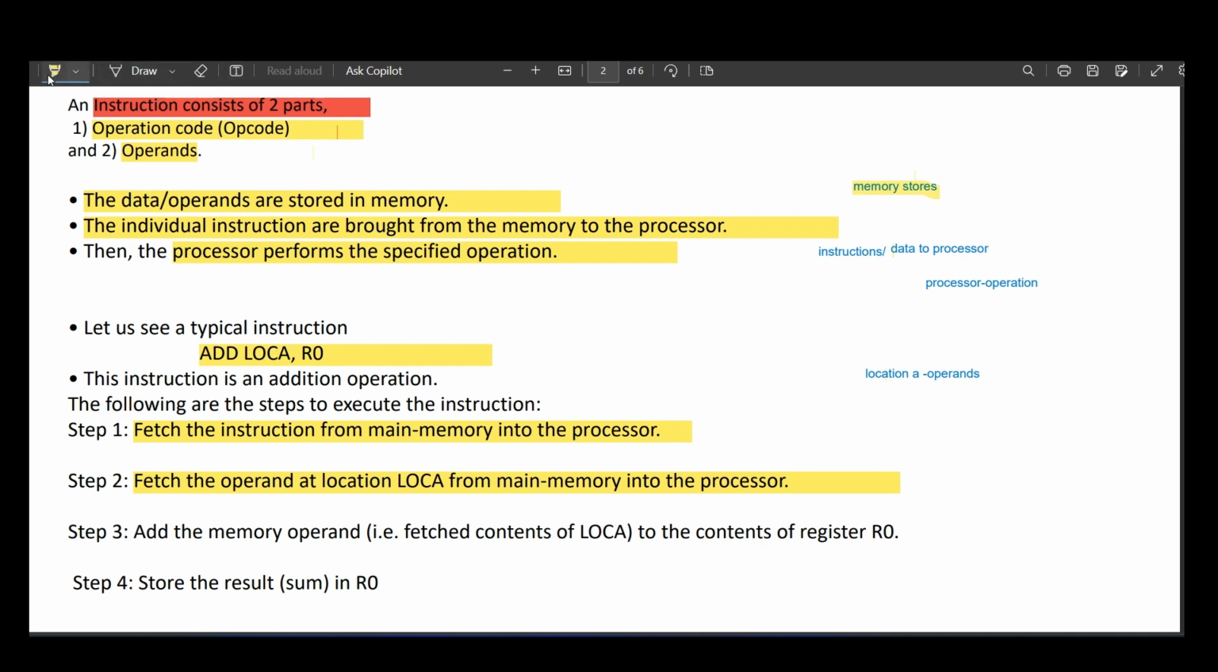Okay, fine. We are in step 2. What we did: we went to memory and brought the instruction into the processor, and after that comes location A. In location A, you have an operand that is there in the main memory. That thing you are also bringing into the processor. So let's see what happens in step 3.